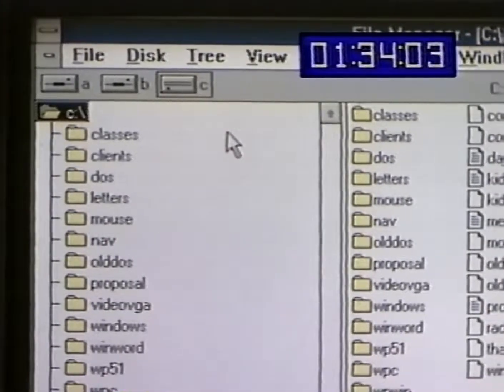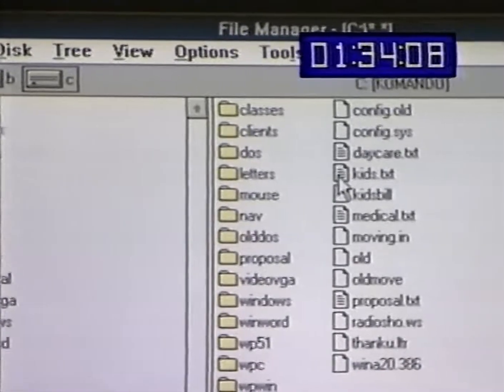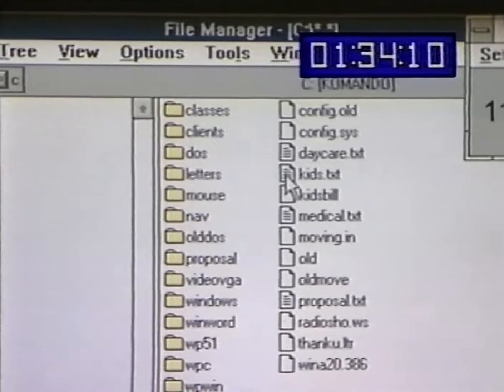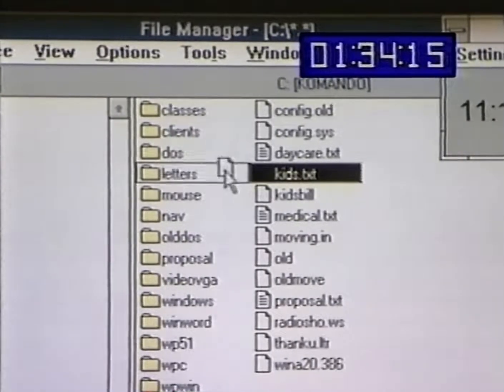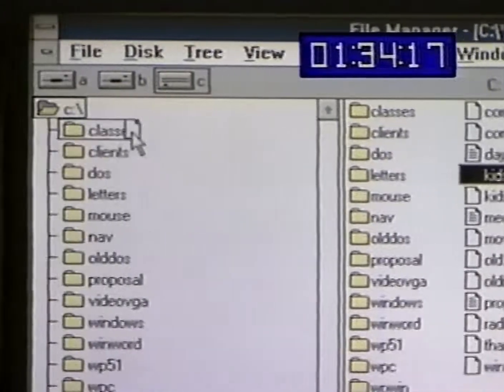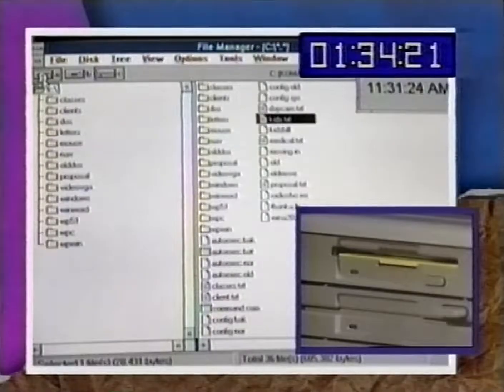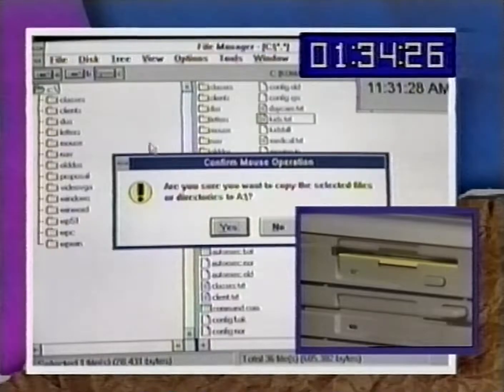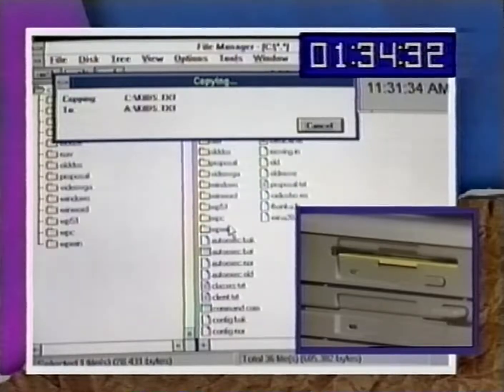What's really kind of neat about the File Manager is, let's say I wanted to copy a file, say kids.txt. I point and click on the file. That's all, and then I hold down the left mouse button, and we're going to drag it to where we want it. I want it on the floppy disk in the A drive. When I drop the file there by releasing the left mouse button, the computer asks me, are you really sure? Point and click on yes, and you see the light go on in the first floppy disk drive, or the A drive, because that's where we told it to go.